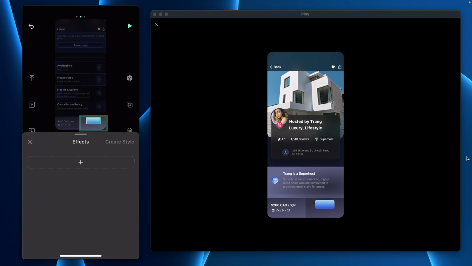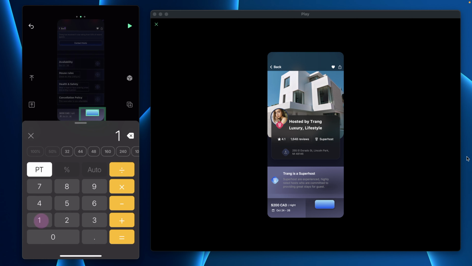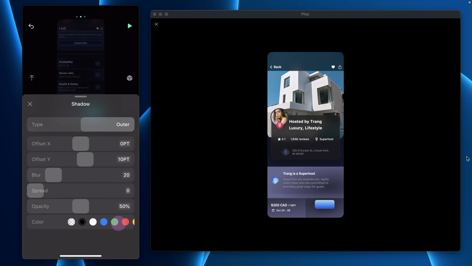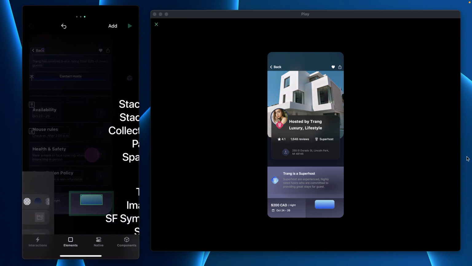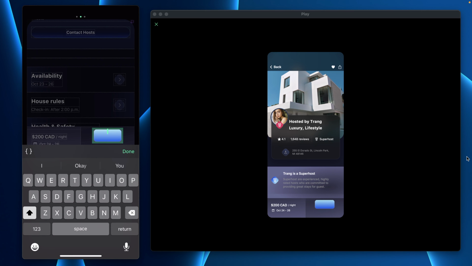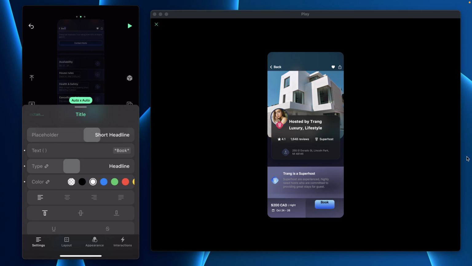Let's add an effect, drop shadow. Set the offset X to 0, the offset Y to 10, a blur to 20, and the color is going to be the solid navy blue, in this one, at 40%. Inside this button, let's add a text. I will call it title. The text is book. The type is headline, and the color is white.